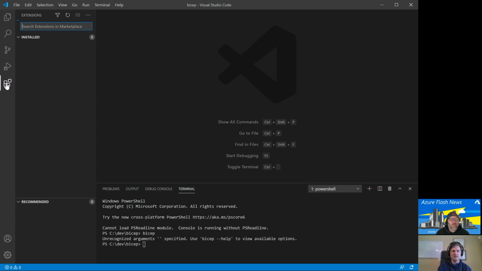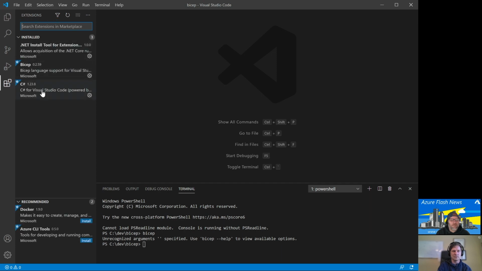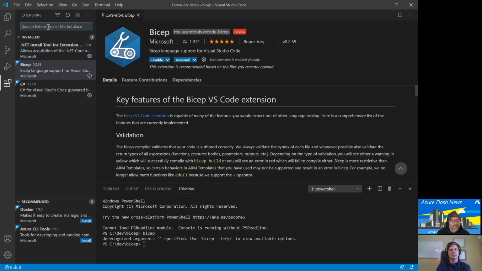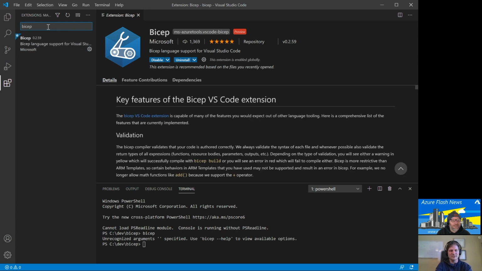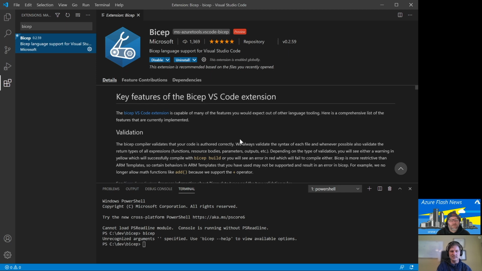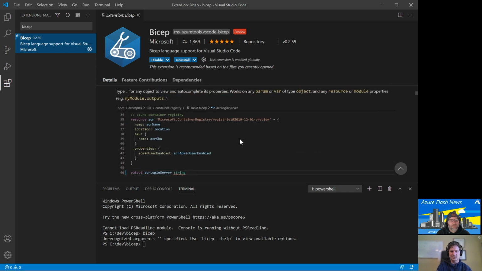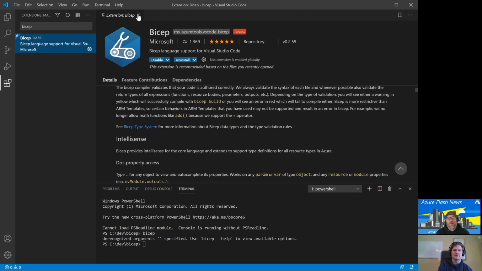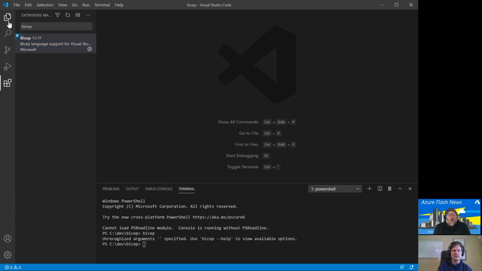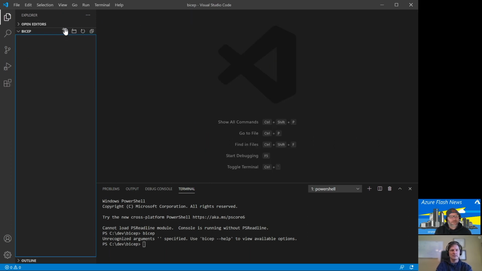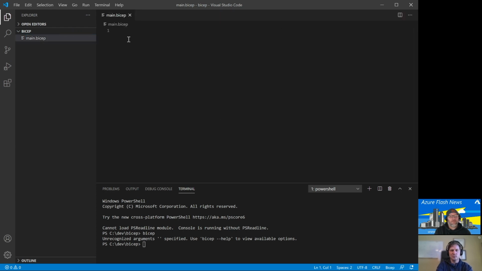If you go down to this little brick icon, it shows you what's installed. I don't have a lot installed, except I do have the Bicep extension. You can search for Bicep and it'll bring it up. I've already installed it, but you'd just click install and it'll load up. What that means is I can now write Bicep templates in my code editor. So let's see how that works. Let's create main.bicep, and then we're ready to start going.